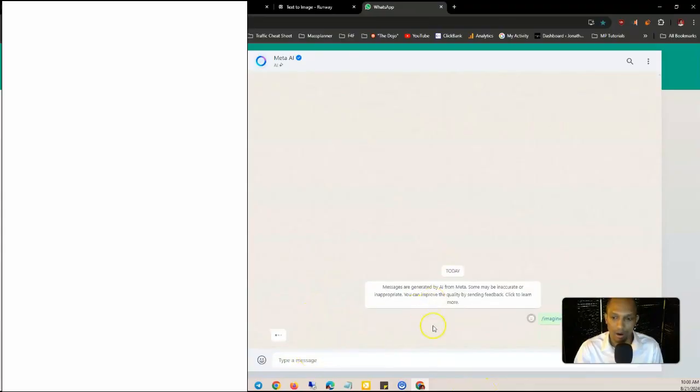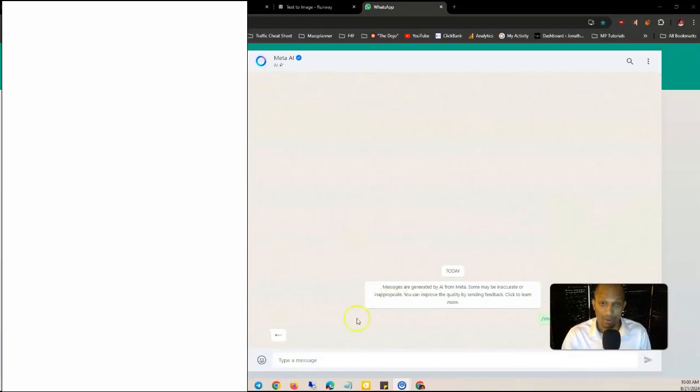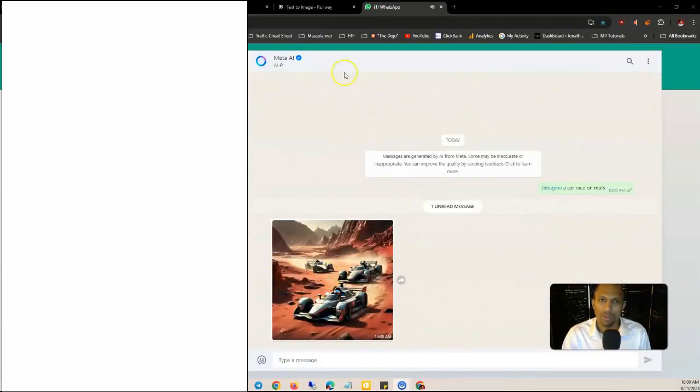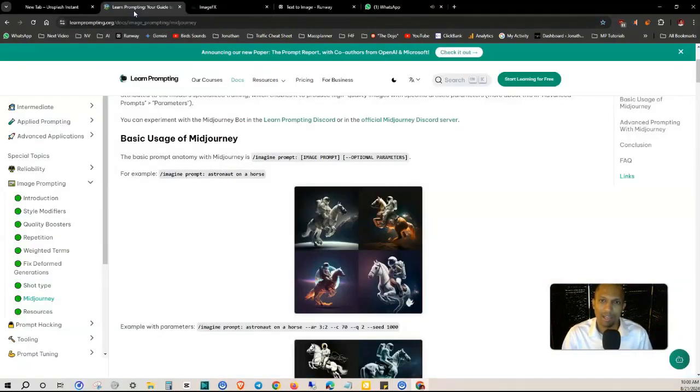So if I were to put a car race on Mars, then you'll get an image of basically a car racing on Mars. And so what I'm going to be showing you is you can use these same techniques with whether it be Meta AI, text to image from Runway, or ImageFX. So the basic prompt anatomy with MidJourney is imagine prompt, and then image prompt option.